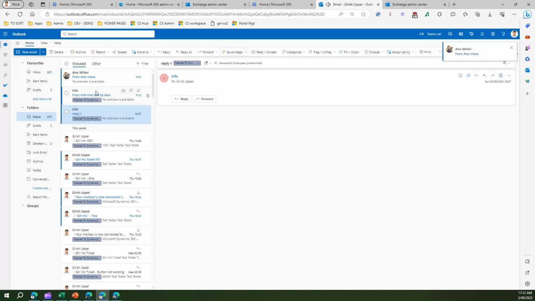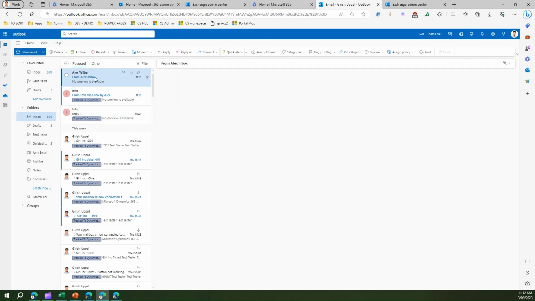Now let's see what Girish has received on Gmail. The first one, which I sent from the info mailbox, will always come from info, and the second one, which I sent using Alex's inbox, which is like a personal email address for Alex, will show Alex's name. So that's how we can send an email from shared mailboxes.